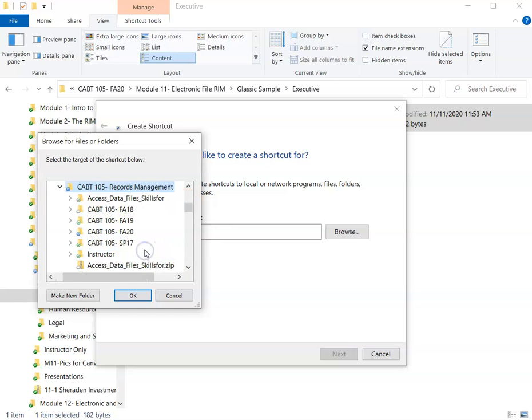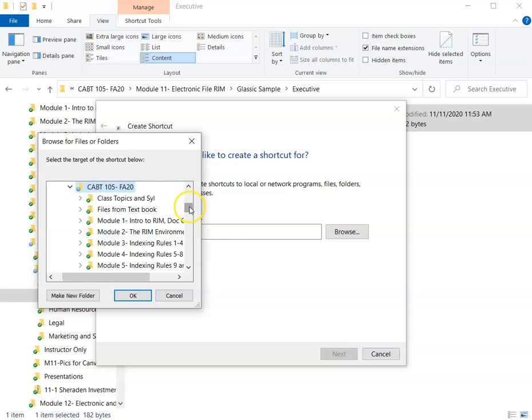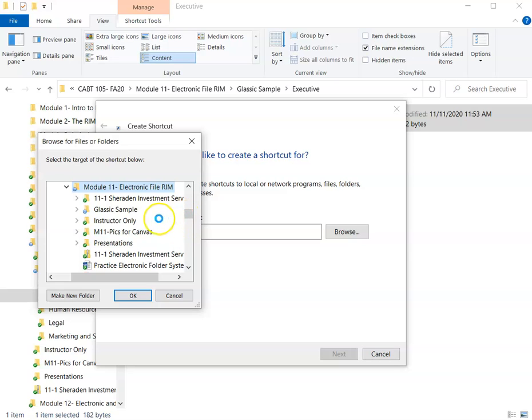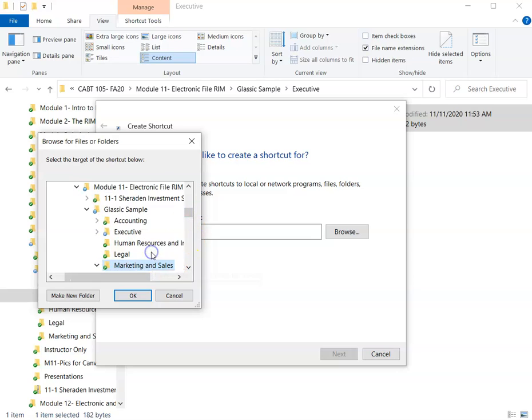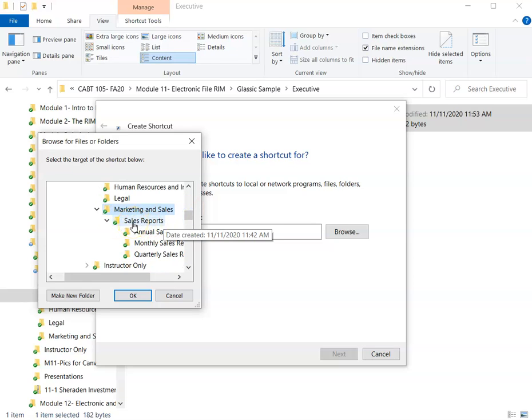Go into my Cabot 105, Fall 20, Module 11. I have to go into my glass example here, and then I have to go into where it is already created. So that's in marketing and sales. And within marketing and sales, I have sales reports. So I'm going to go ahead and select that because that's where I want to aim the shortcut to.